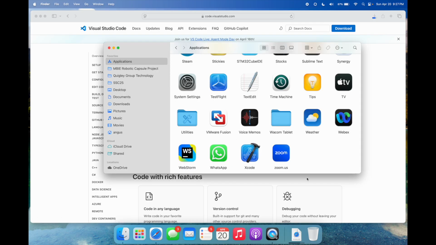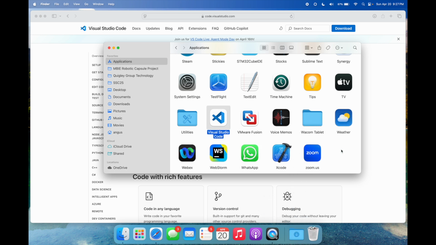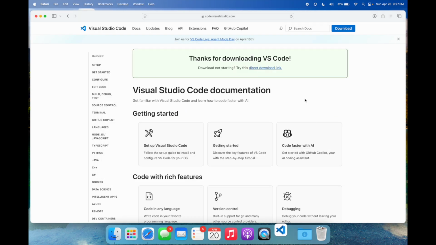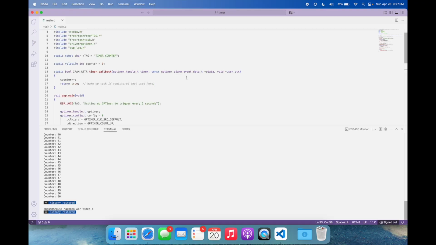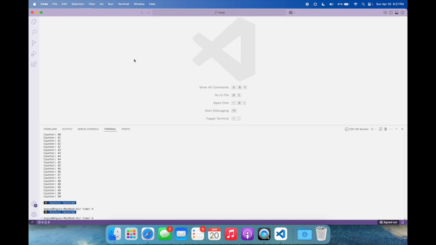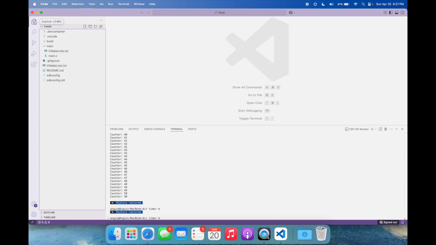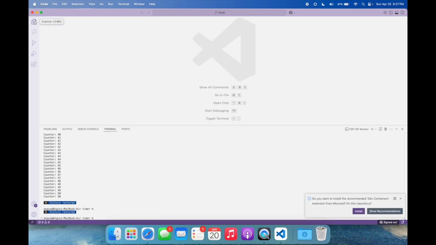If you open your applications folder once it's downloaded and come to your downloads here, we can drag that into our applications folder. We can double click on the application to open it up. Click on open. I've already got that, it was an old program I was playing around with, but I've reset this environment so that it's how you may find it when you're setting up VS Code and your ESP-IDF for the first time.